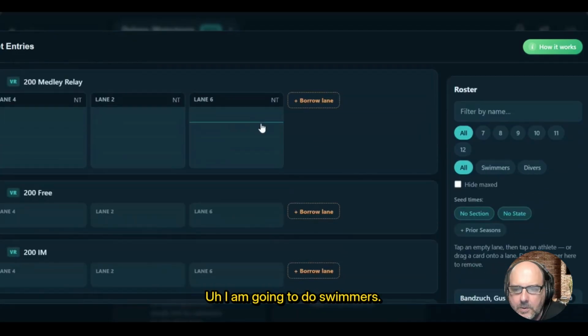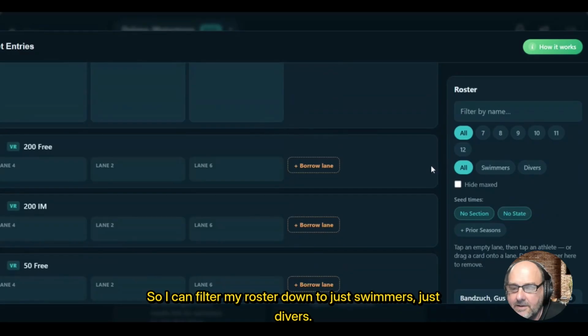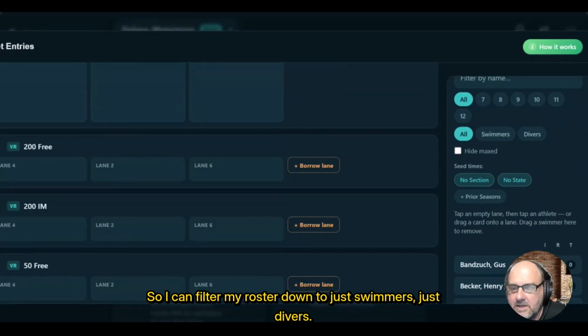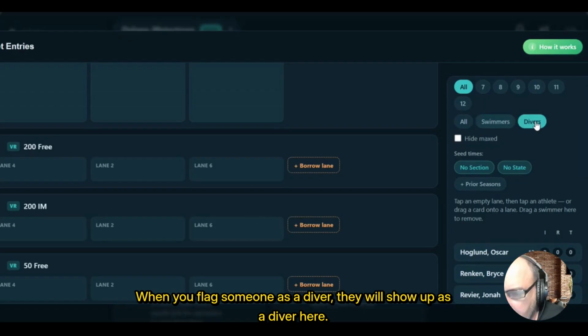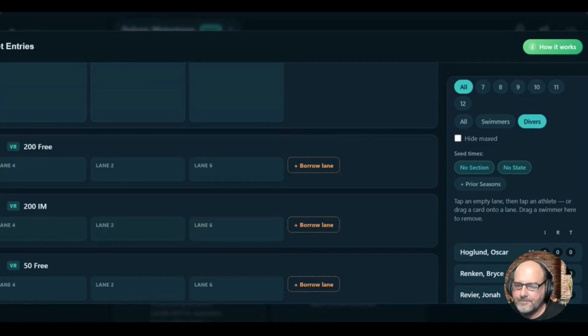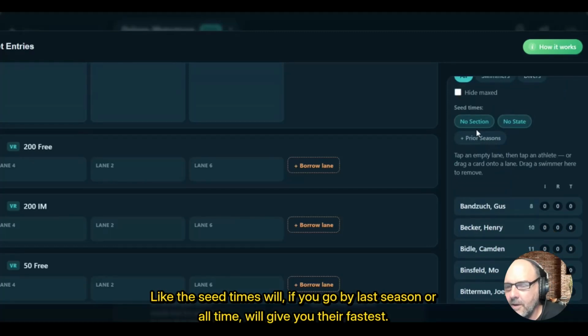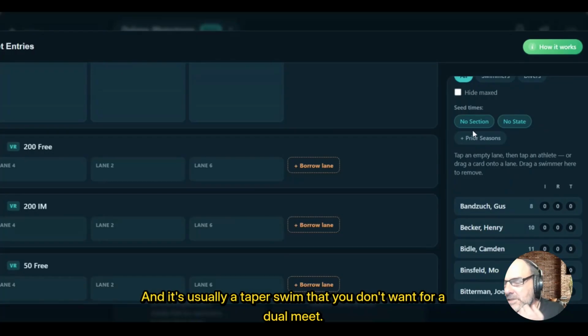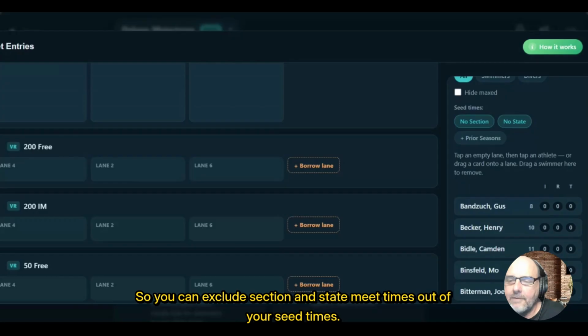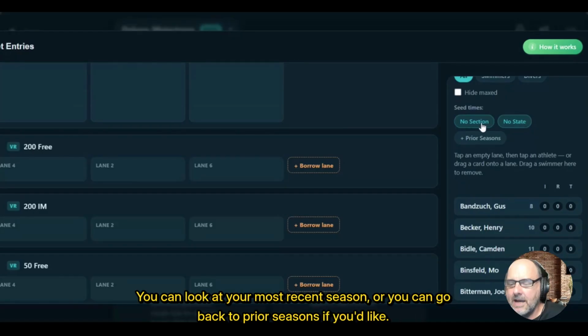I am going to do swimmers. So I can filter my roster down to just swimmers, just divers. You control this in the roster. When you flag someone as a diver, they will show up as a diver here. I don't like including, so this is another frustration, like the seed times will, if you go by last season or all time, will give you their fastest, and it's usually a taper swim that you don't want for a dual meet. So you can exclude section and state meet times out of your seed times. You can look at your most recent season, or you can go back to prior seasons if you'd like.